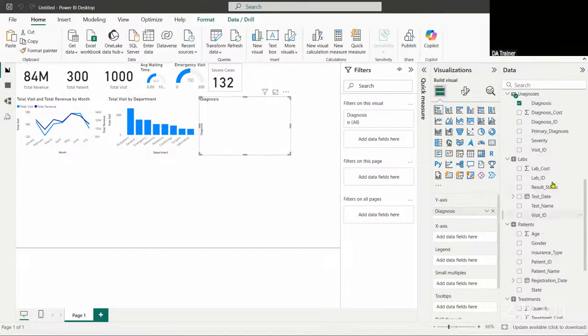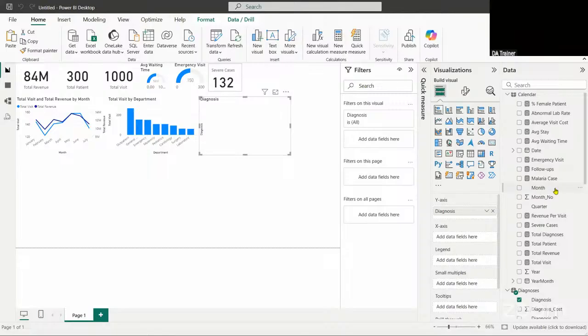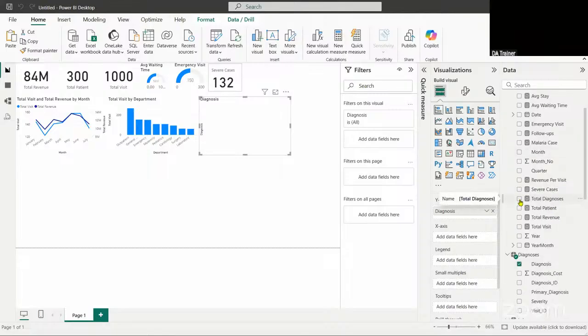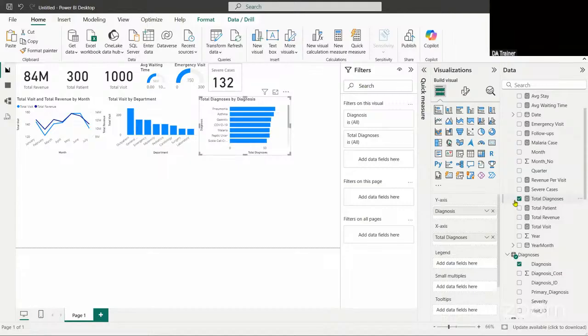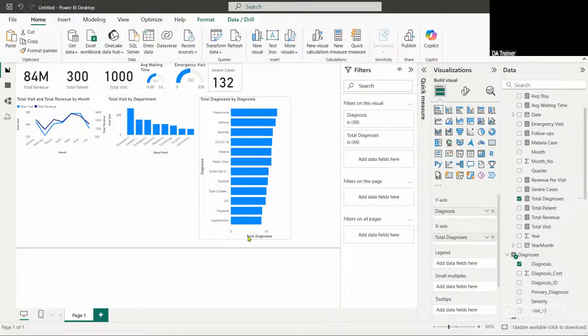Okay, so coming back to our preview, we now have total diagnosis here. You just click on it. So it will now display diagnosis versus total diagnosis. So we have pneumonia seems to be the highest, asthma is the second, gastritis, COVID-19, malaria, ulcer, sickle cell, typhoid, type 2 diabetes, UTI, migraine, and then hypertension.